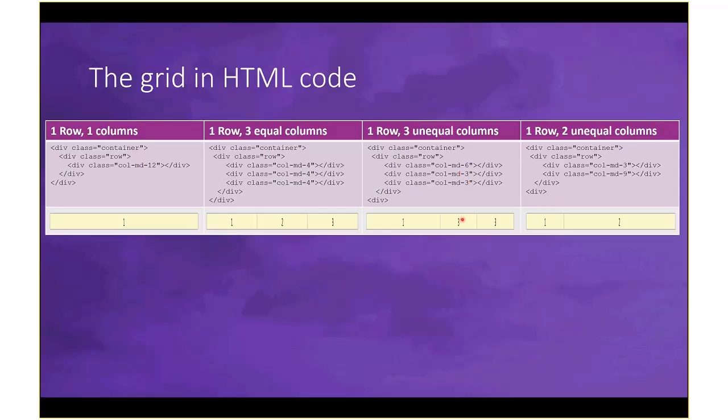Col-md-3, so this one takes up 3, and this one takes up 3. And then one last example is 1 row, 2 unequal columns. So I have 1 row and then md-3, so this one takes up 3 of the default grid columns, and md-9, this one takes up 9 of the grid columns.